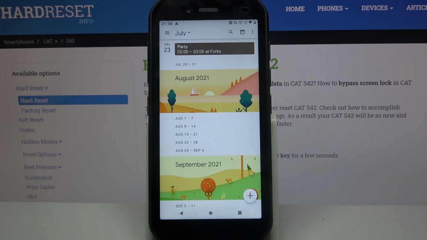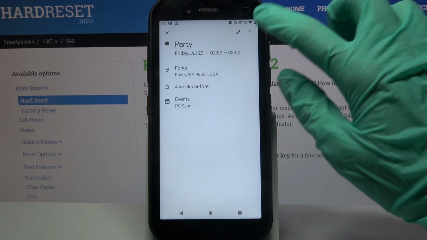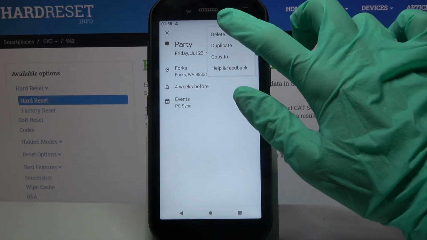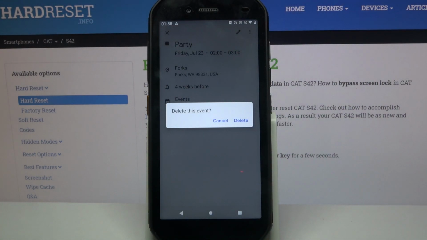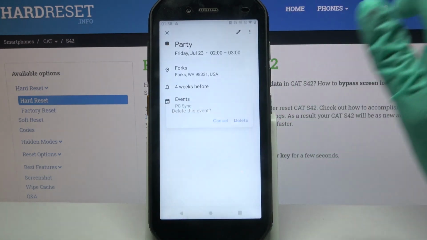You can always delete it though by clicking on it, tapping on the three dots at the top right corner and selecting delete. Then confirming your choice by tapping on delete again.